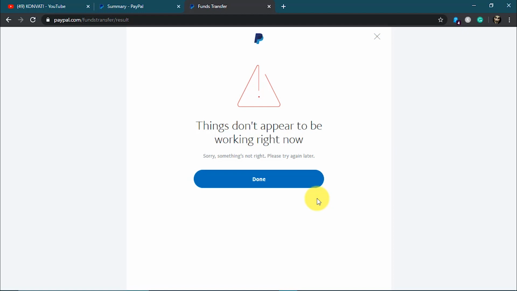PayPal does not accept all kinds of cards. If you're using a MasterCard, I don't know about that, but even if you're using a Visa card, I don't think PayPal is going to accept your Visa card. You have to use a prepaid Visa card. So we're going to cancel this.